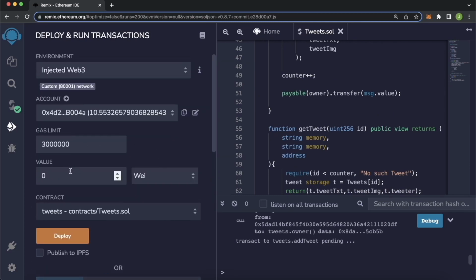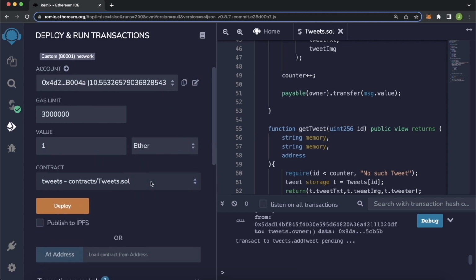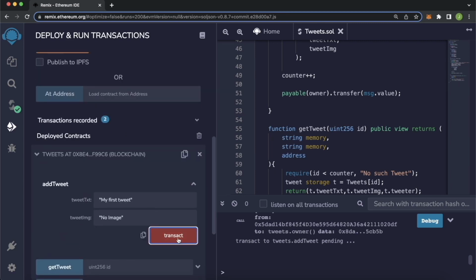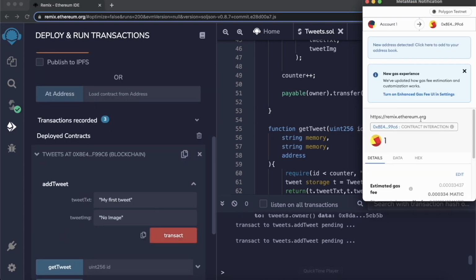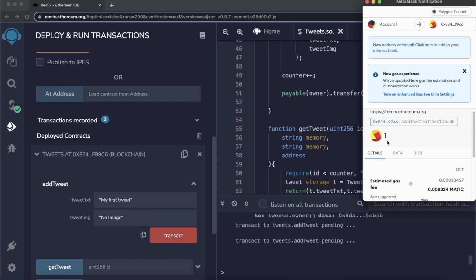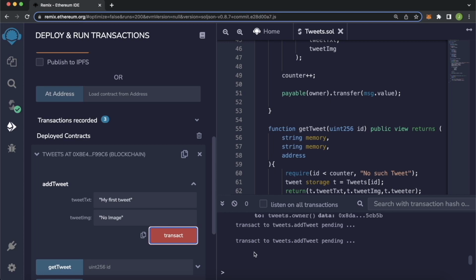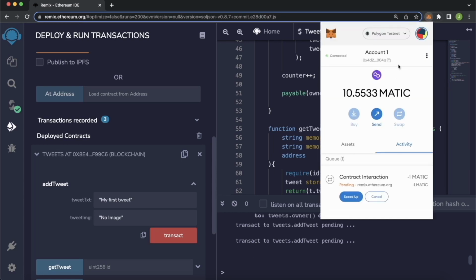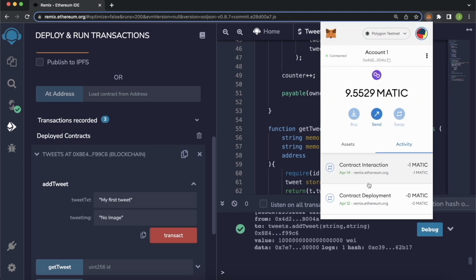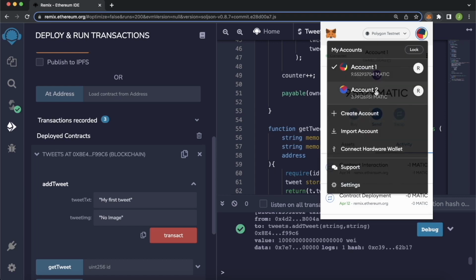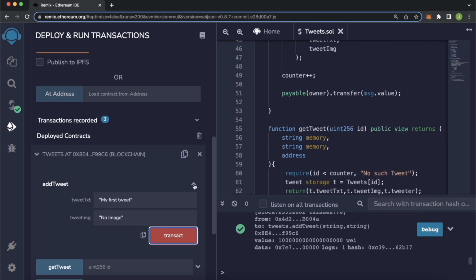So we can go over here and provide a value of 1 ether just to make sure that we can run this function, and then we transact with it again. MetaMask pops up and asks us, do we want to send that one matic? We do confirm. And again, we should get a green check mark when it's ready. Here on MetaMask, we also see that our contract interaction is pending, but now it's gone through, contract interaction successful. We've lost one matic, and it has gone to our account 2, the creator of this tweet smart contract.